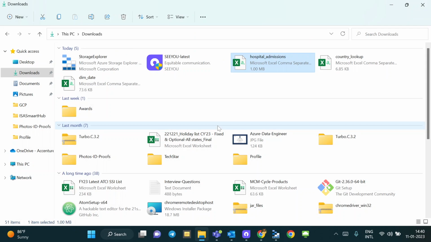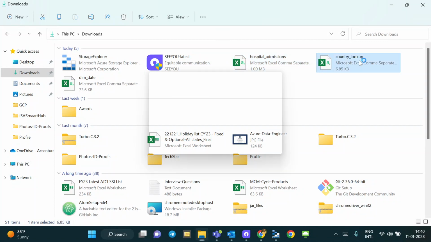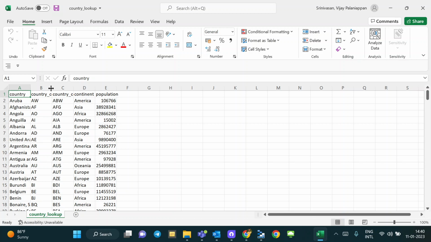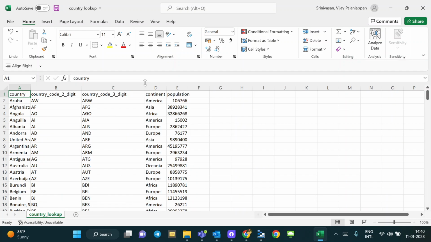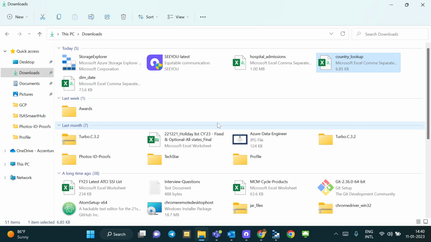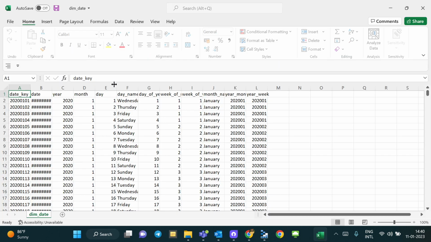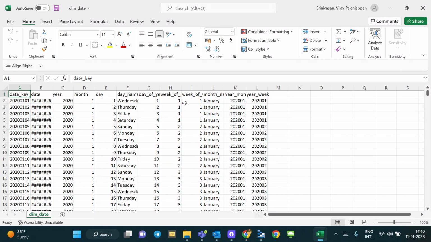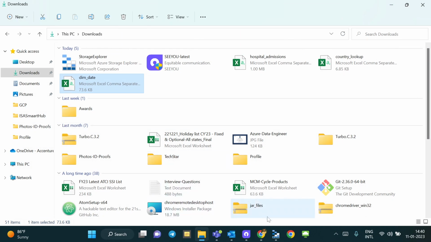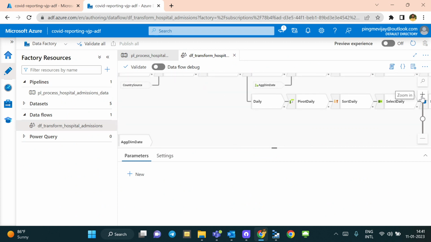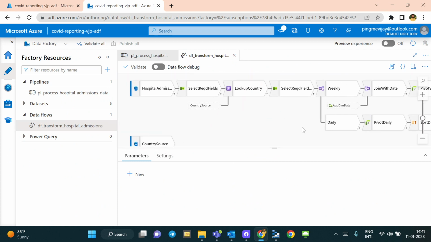Let me open up the country lookup. In the country lookup is where we'll get the country code in 2-digit and 3-digit. So this is a lookup file for deriving the country code for the main data set. In dim date, we have to look up the date and get the corresponding week. And this is how the data set looks. Let's go back to the data flow, and I'm going to maximize it for a better understanding.